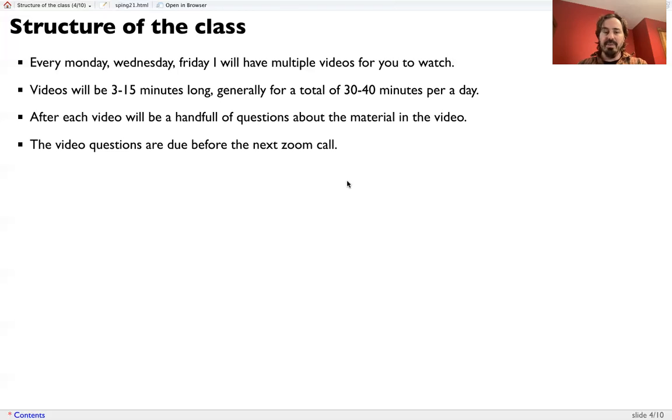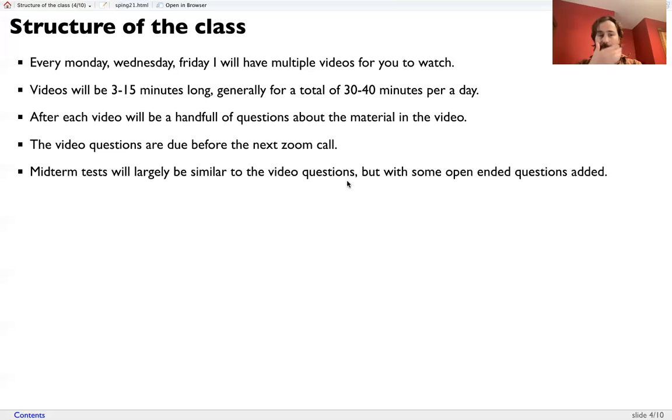And we do that so that when we have that Zoom call, everybody's on the same page. They're going to have a specific date on the Moodle page when it lists the videos, saying this is the video for this date, but you don't have to do it that exact date. You have some flexibility on when exactly you do it, but you have to do it before that next Zoom call.